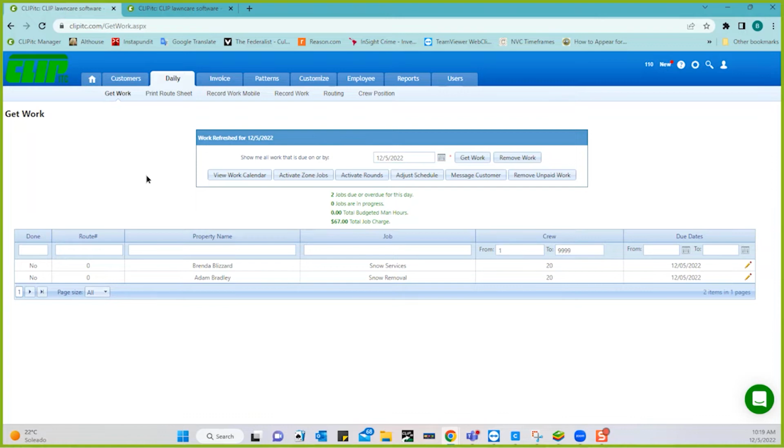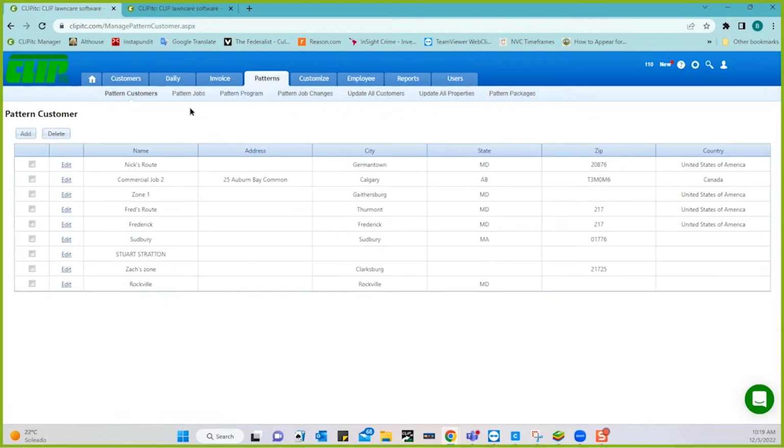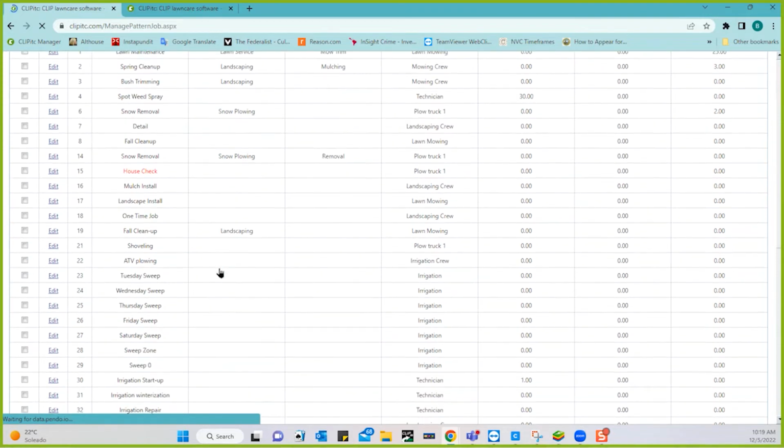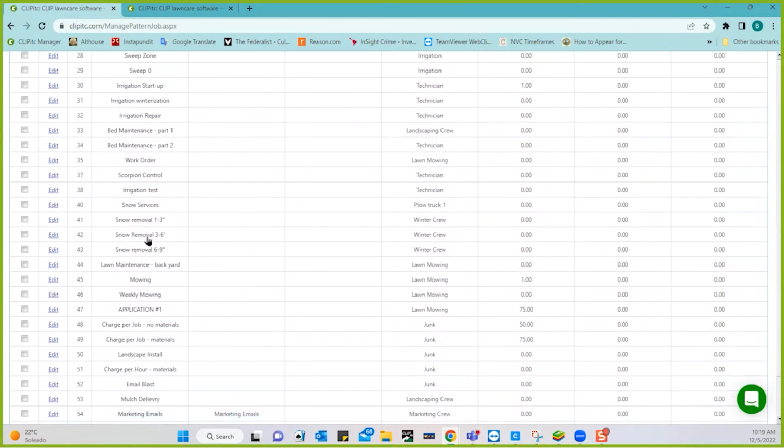One way is to set up different pattern jobs to reflect those different inches. So we come to patterns, pattern jobs, and we come down here and we have snow removal 1 to 3, 3 to 6, 6 to 9, and 9 plus, for instance. So you have different price points, and then in a given customer, you can add those services.